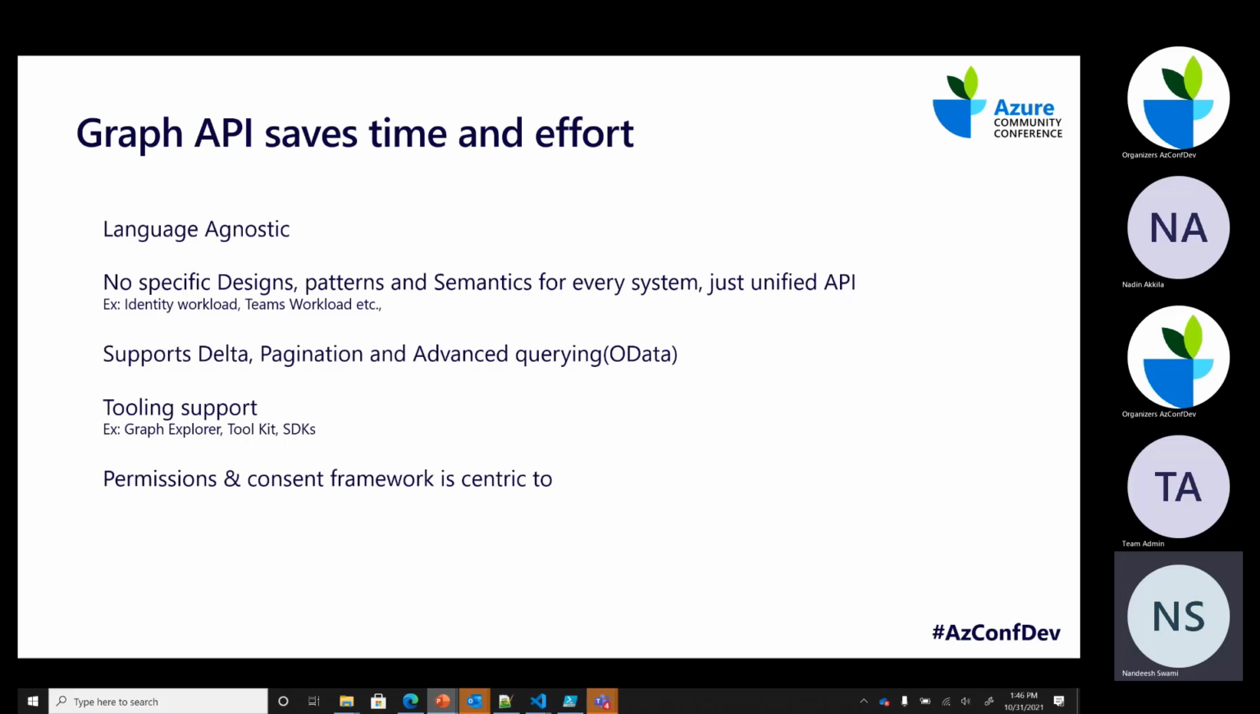We already looked at the Graph SDK, how it saves you time and effort by not writing the plumbing code that is required, as well as offering a very easy way of querying. And then the whole permissions and consent framework that we went through, the advanced permissions, the admin consent experience, and the user consent experiences.